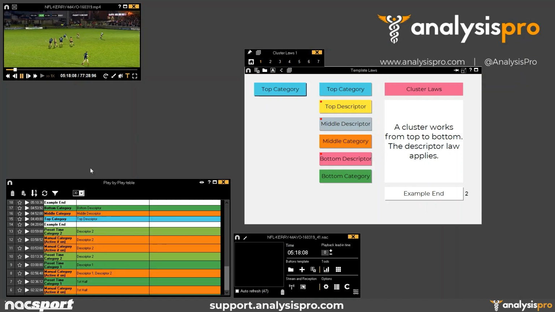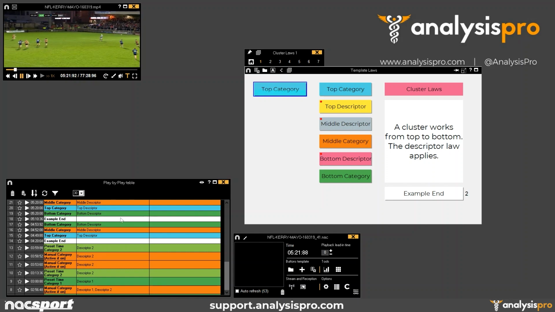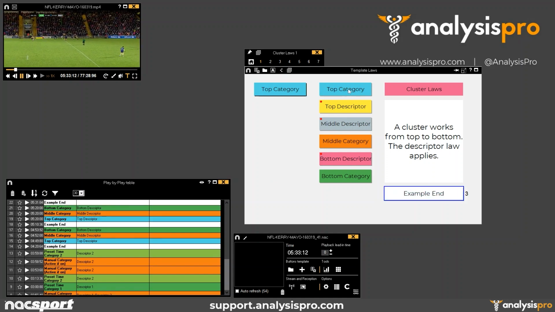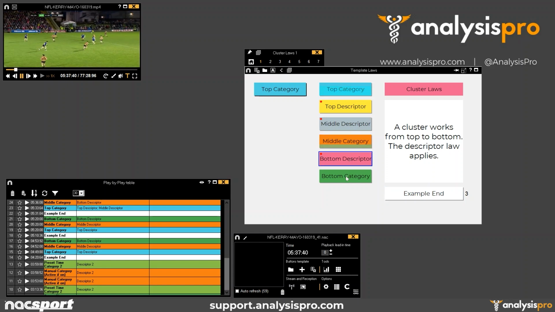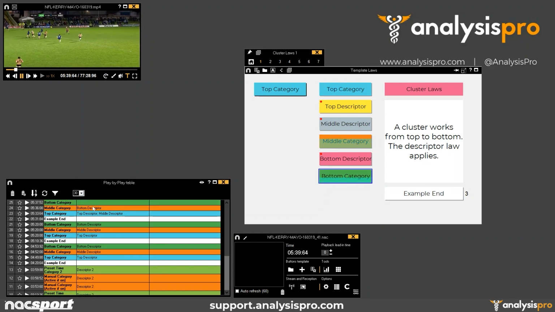Okay, so let's look at how this registers now. With one click, I've got the same again: top category, top descriptor, bottom category, bottom descriptor, middle category, middle descriptor. It's the same information I had before. So if we look here, I can go a category followed by two descriptors, a category by a descriptor, then a category. And again, we can see that in our play-by-play.